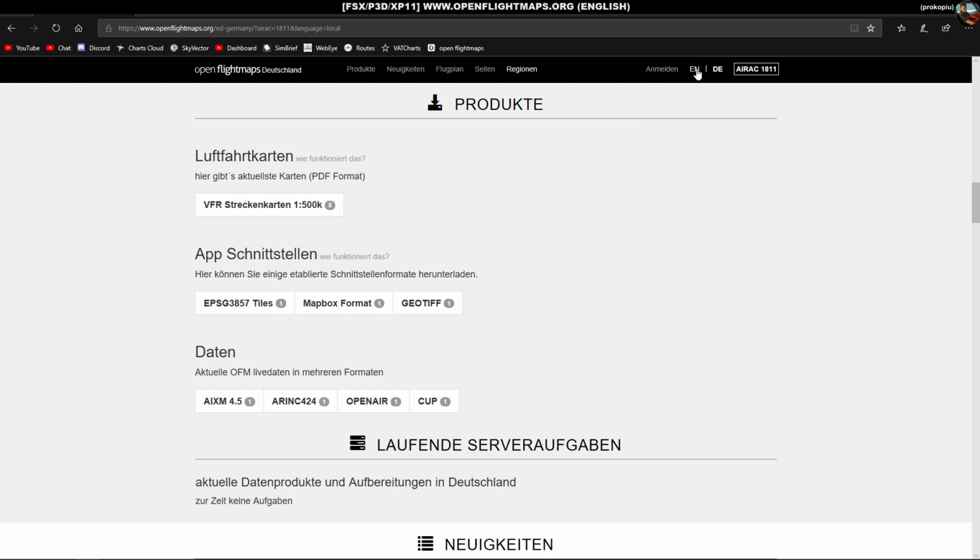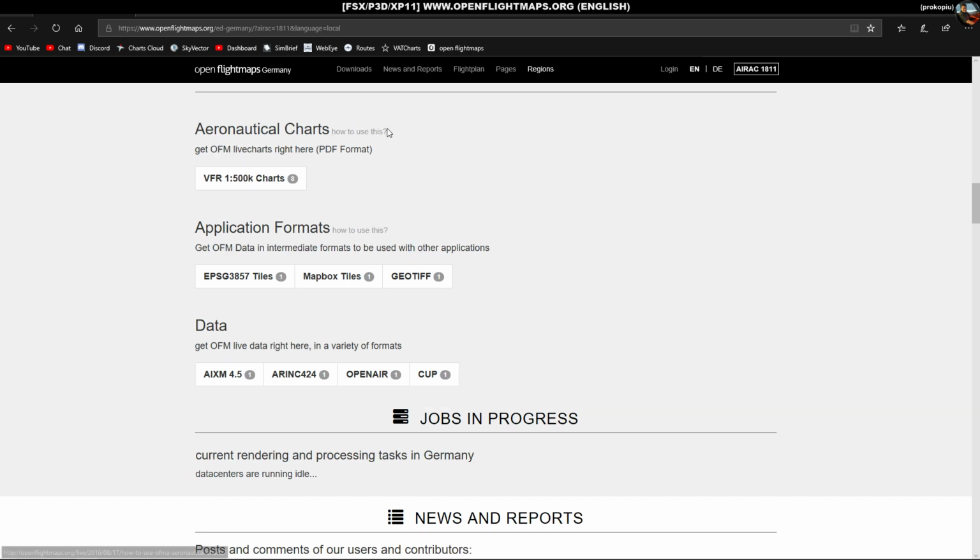And this is now in German. I'm going to switch into English. So they have Aeronautical Charts. They give you some instructions how to use it. They come in PDF format, and there are VFR 1 to 500,000 charts. And there are some other links here, basically I think you can get the open flight map data in some format that can be processed. So they're not only giving you the charts, which is what we are really interested in, but they also give you some of the information in a form that you may be able to use in some other context.